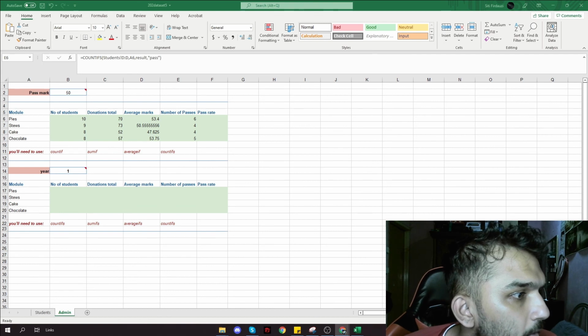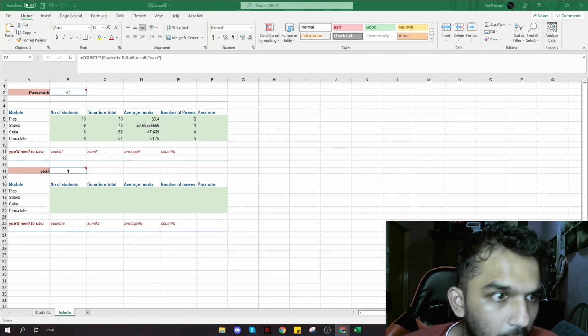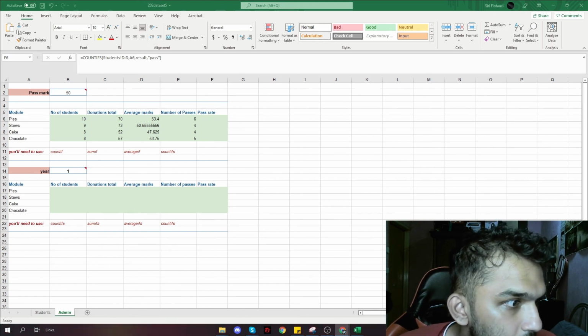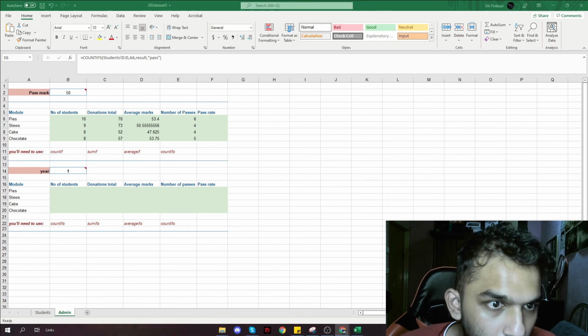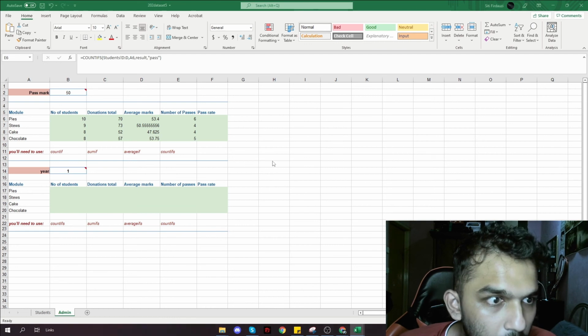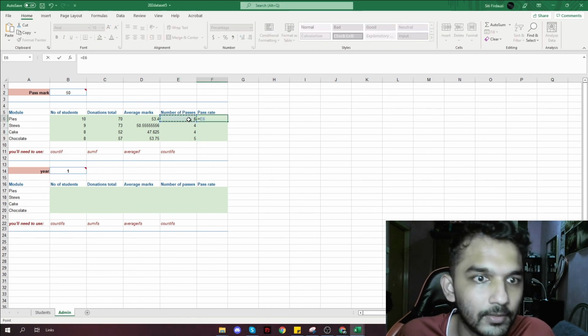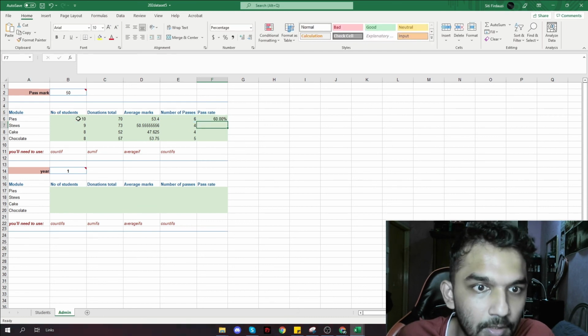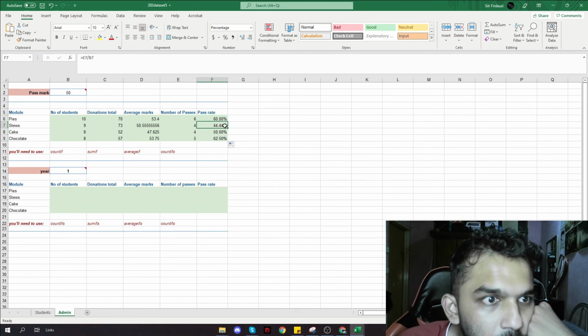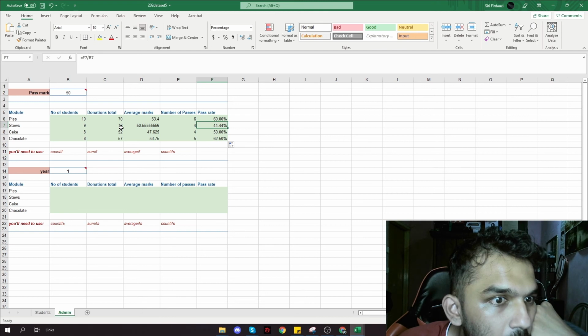Okay, so for pass rate, F6 until F9, the proportion of passes against the number of students taking the module. Simple division. Yeah, it is a divide, right? Okay, so number of passes over total number of students, 60%. There you go. How about this? E7 divided by B7. E7 divided by B7, 44%.